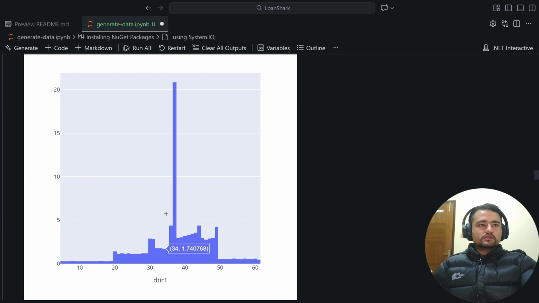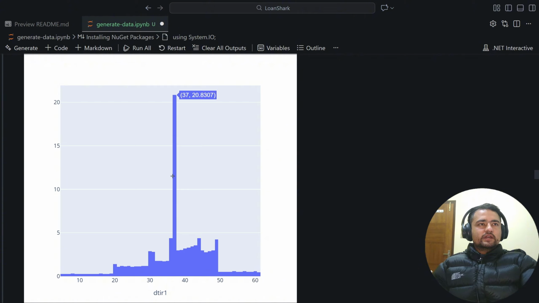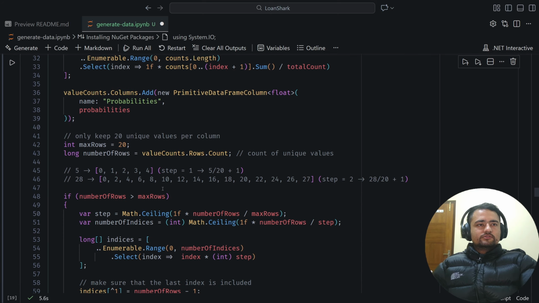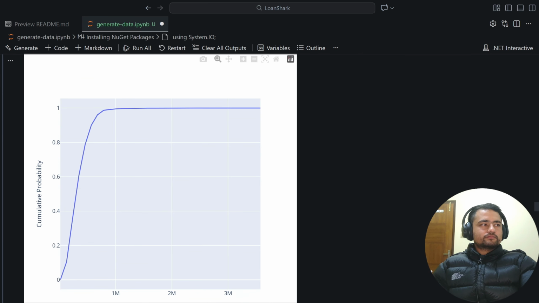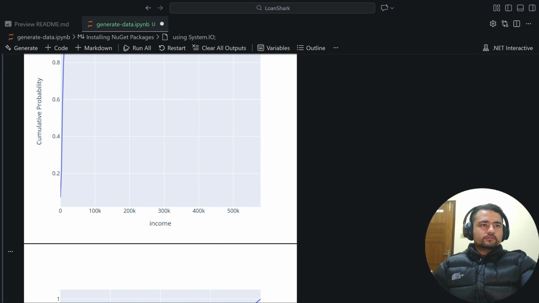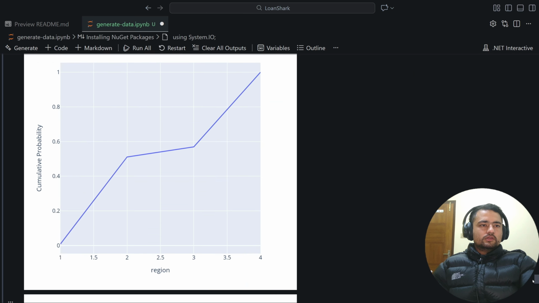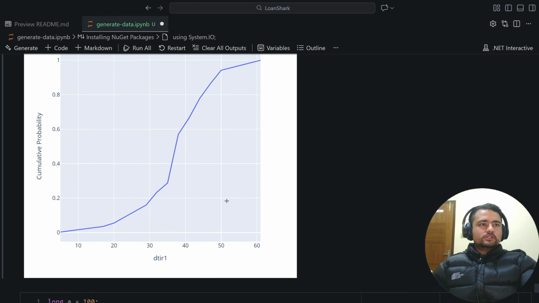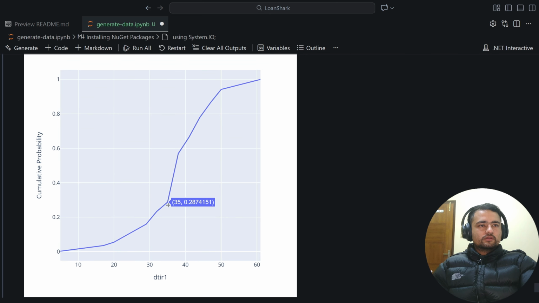this section. So for example, for DTIR, if you see the mode value is 37, right? Now if you see the equivalent CDF for DTIR1, which I think is in the very last. Okay, yeah, so for DTIR1 you can see a jump, right? You can see the sudden jump here at that mode value. So the peak in the PDF corresponds to a rapid rise in the CDF.